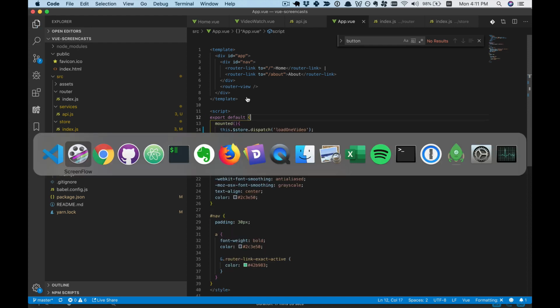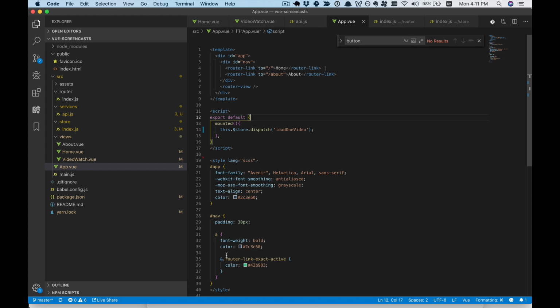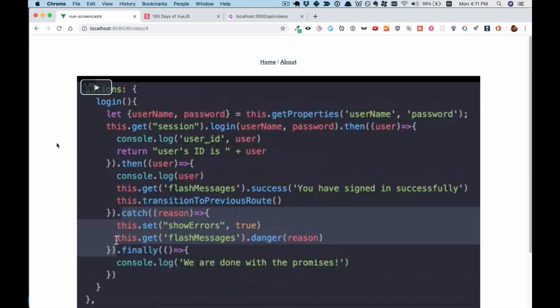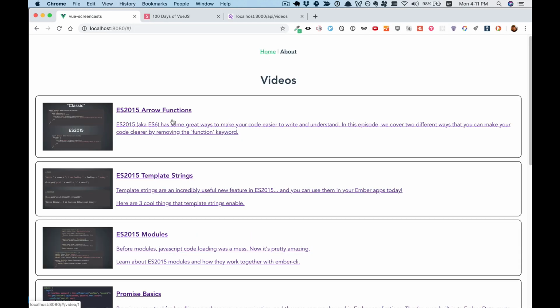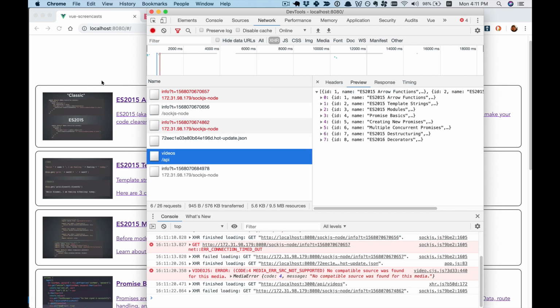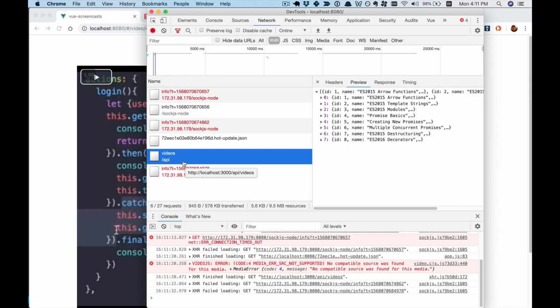Yeah, let's do that. And now we'll reload. Okay, I need to call it by the right name. But now it works. And go here and notice it only called the videos API once. And it's only going to call it once per session.